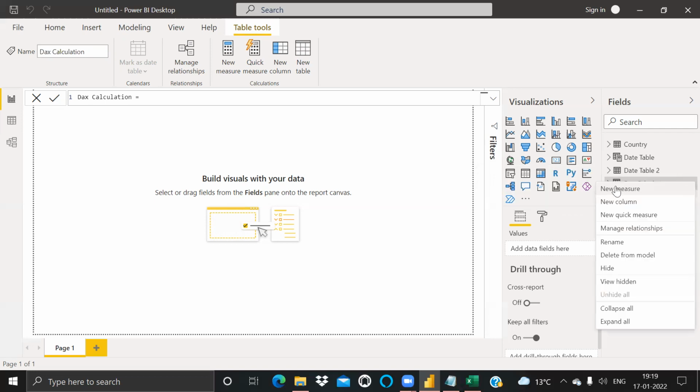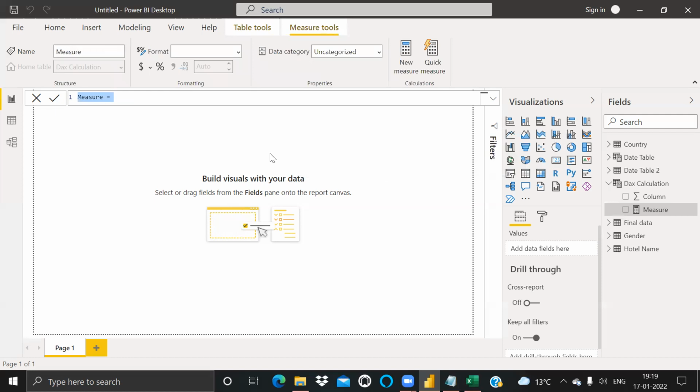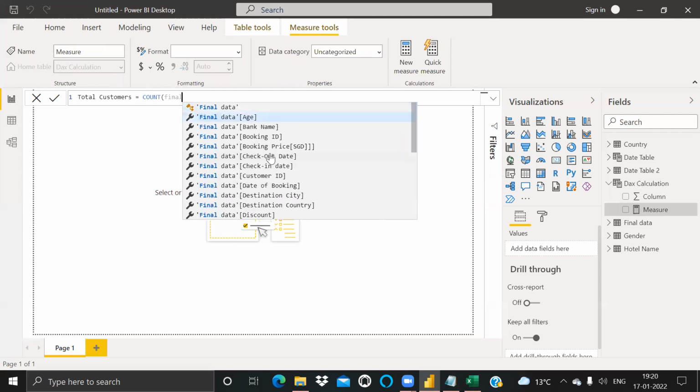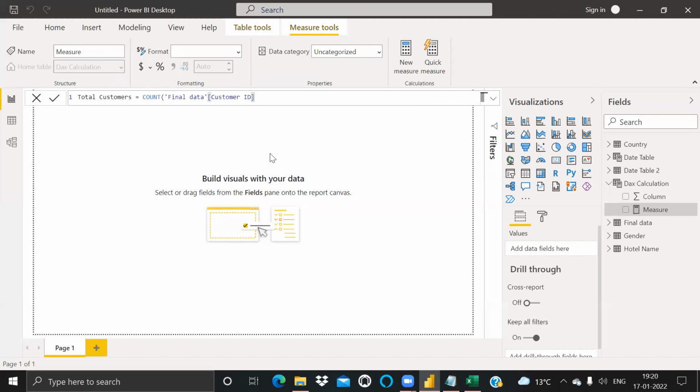So now you need to write a new measure. How would you write a new measure? You need to calculate total customers. How would you calculate it? So total customers, simple, count. What you need to count? So we had final data, right? So final data, and what needs to be counted? Customer ID. So if you need to count total customers, we have customer ID available, so you can easily count it and click on that.